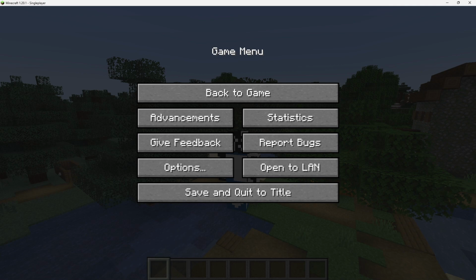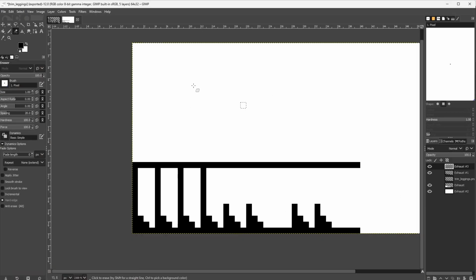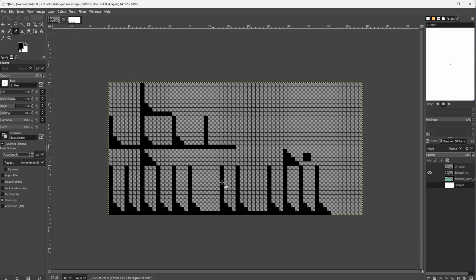And the actual map on the document, so if I open my editor, we've got our trim leggings, and then we have our normal trim. As you can see, I've been mapping it out using the diamond armor. So you've got your helmet here, nice black arrows almost, so we know where each starts. Then we've got our legs, chest, and arms.